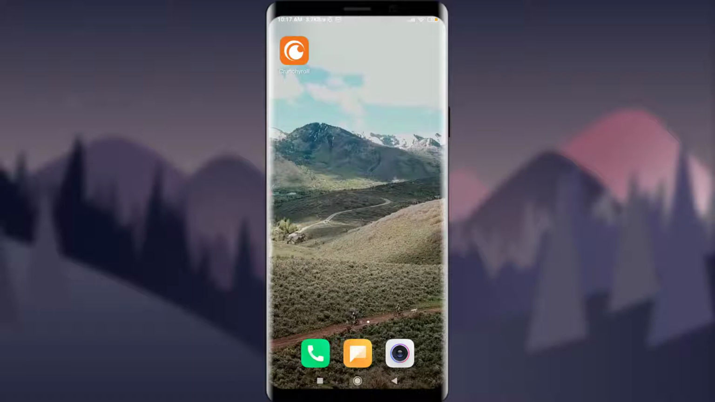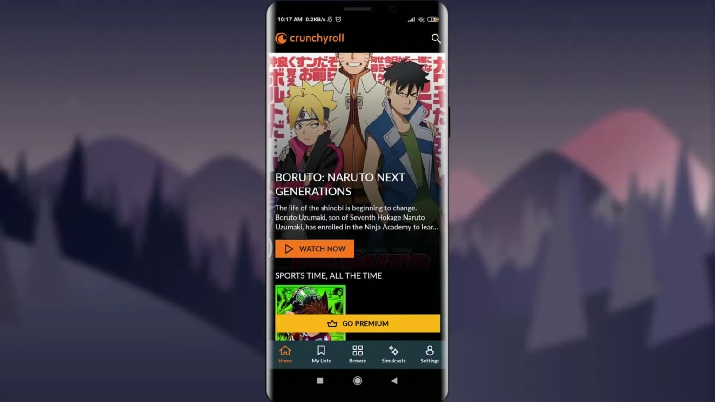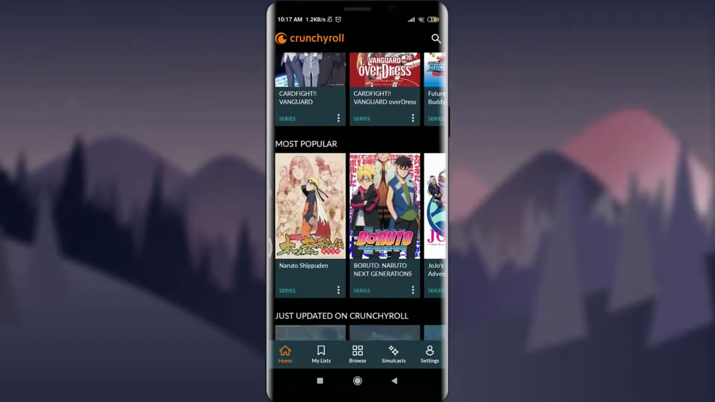So let's get started. So guys, for simply changing the password of your Crunchyroll account, if you're simply bored with it or because of any personal issues or any other reasons, all you have to do is first of all get logged into it. So I'm going to tap on it. You can see that I'm already logged into my Crunchyroll account.